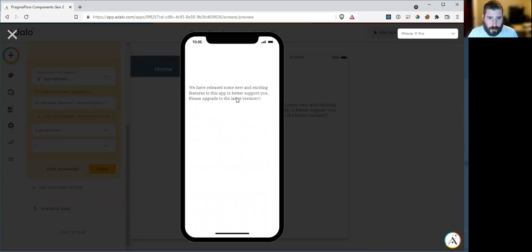we now go to the, we have released something exciting and new. We don't put a back button on this. So they can't use the software until they click on the link that we've put here to the store and update their version to the next build, which has this set to version 2.